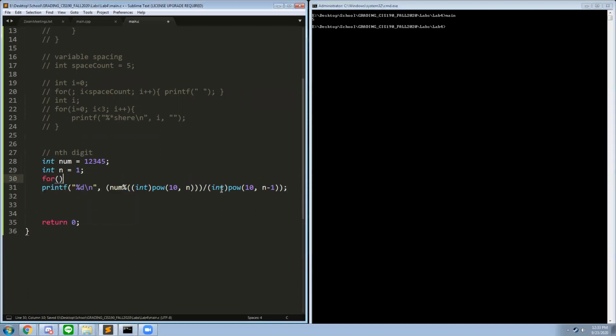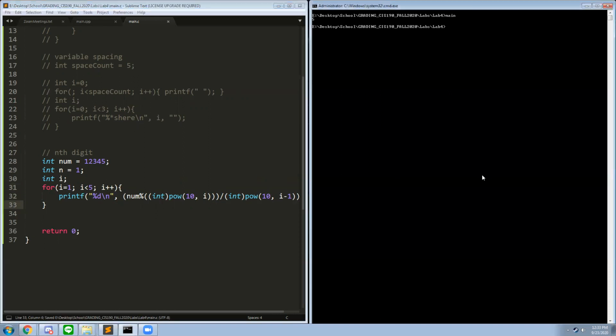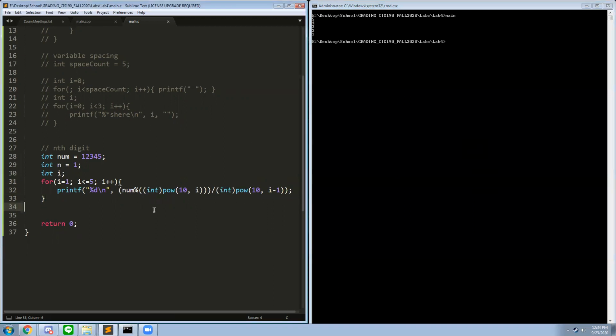And similar to the last example, let's just put this in a for loop real quick. Declare our iterator out here. And let's go to 5, because that's how many digits we have. And instead of n, let's do i, and let's start it at 1. There we go. So I get 5, 4, 3, 2, and I'll run it one more time. There we go, 5, 4, 3, 2, 1. So that's getting the nth digit from an integer.